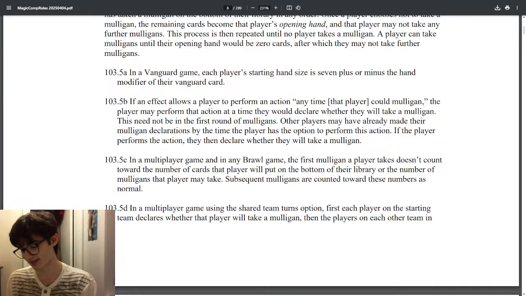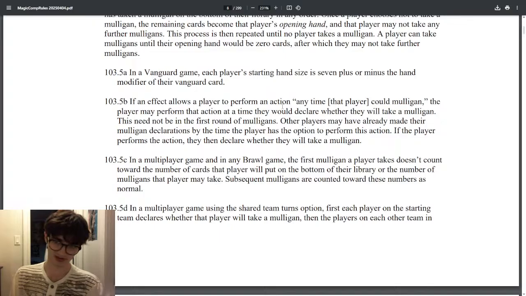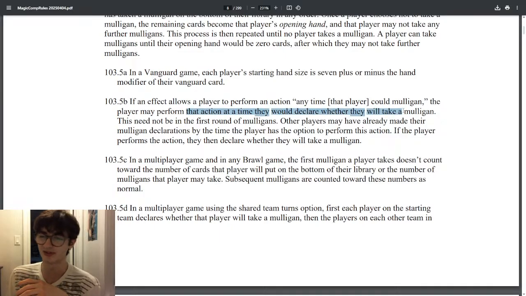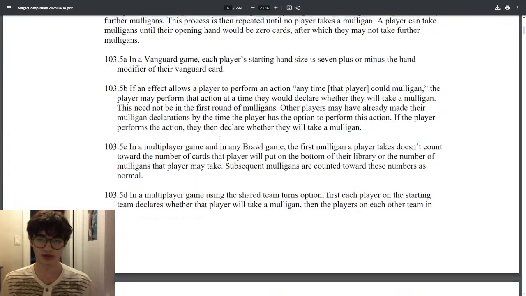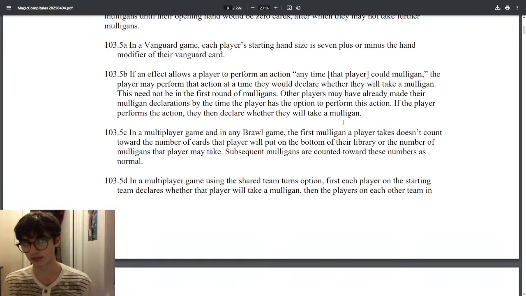Oh, I don't think you need to explain this. They may perform that action at a time when they would declare whether they will take a mulligan. Okay. This need not be the first round of mulligans. Other players may have already made their mulligan declarations by the time the player has the option to perform this action. If the player performs the action, they then declare whether they will take a mulligan.